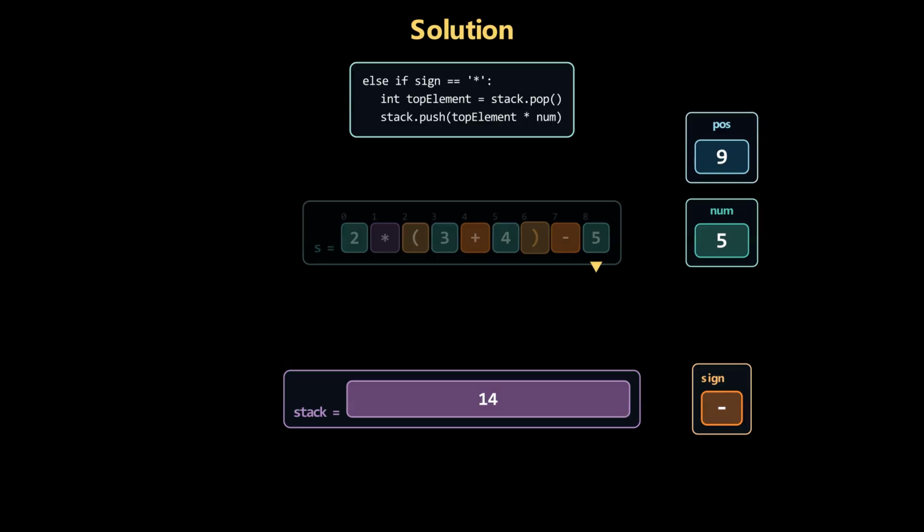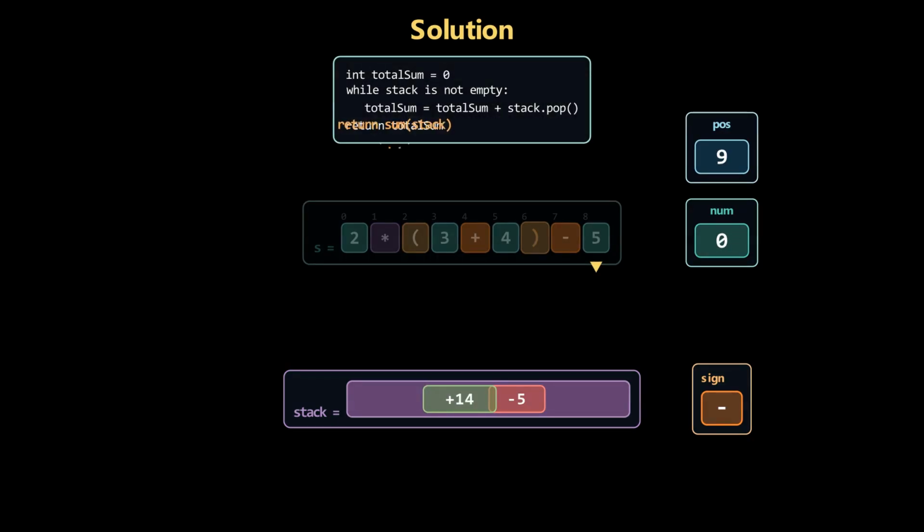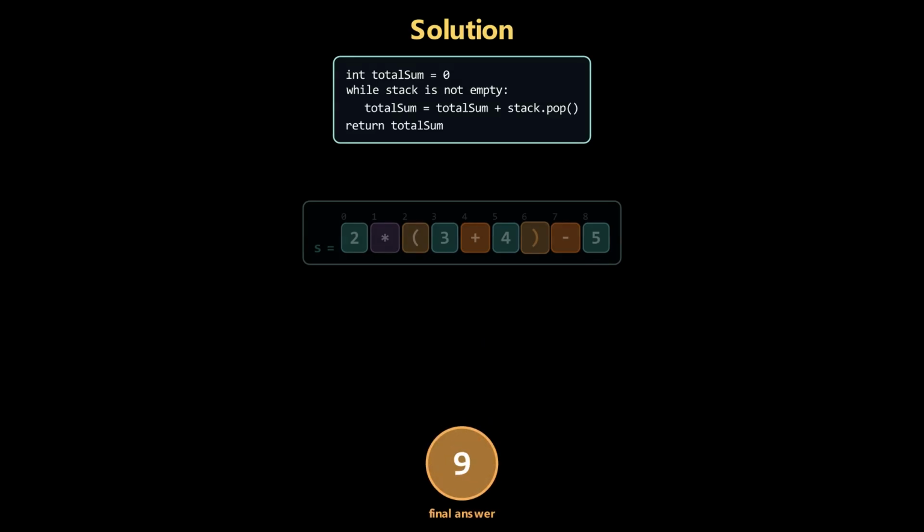With the input string fully exhausted, the main loop gives way to the final stack sweep. We pop and add every remaining sign value until one total remains, then return that sum as our finalized answer, 9.